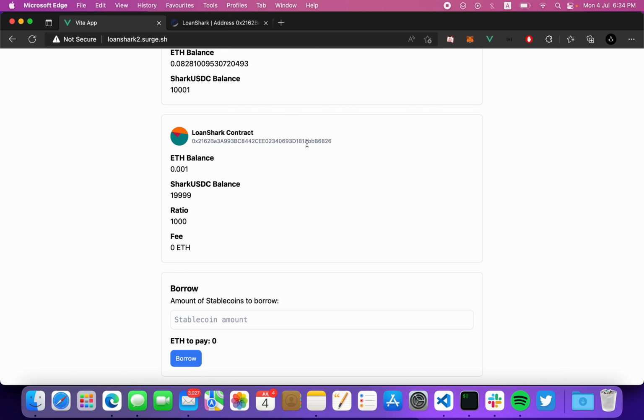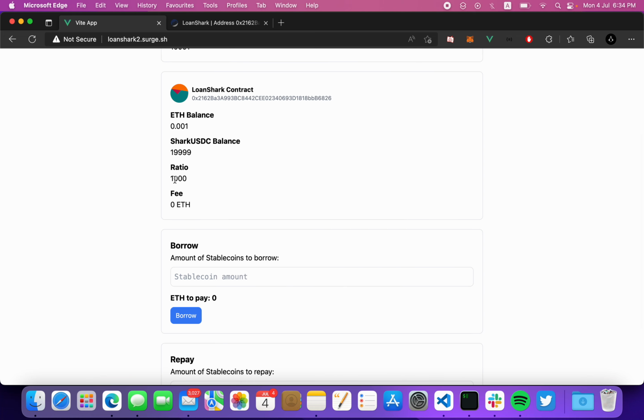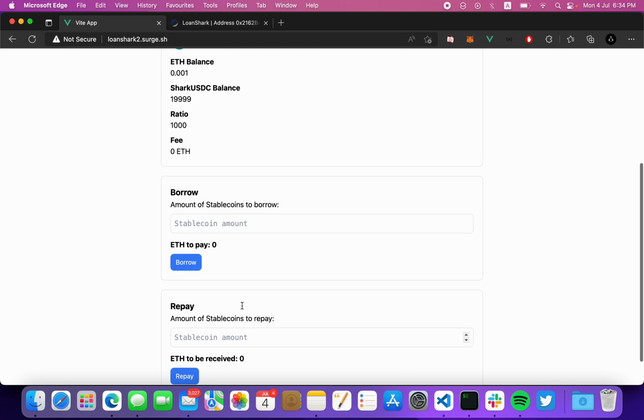And this is the information about the contract: the ETH balance in the contract, the stablecoin, the ratio and fee. The ratio is basically the stablecoin to ETH ratio. So if you want 1,000 stablecoins, you will have to give one ETH. That's the ratio. And fee is zero right now. So, borrow and repay. When you repay and you get your ETH back, then the fees will be deducted.